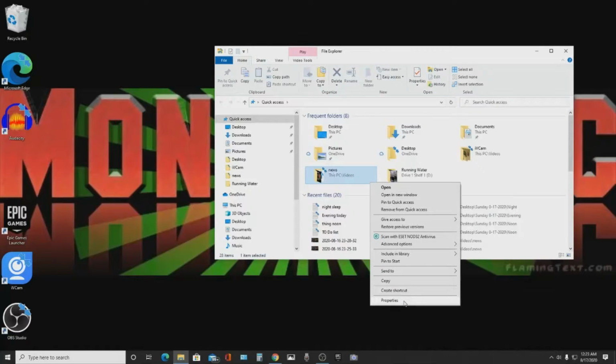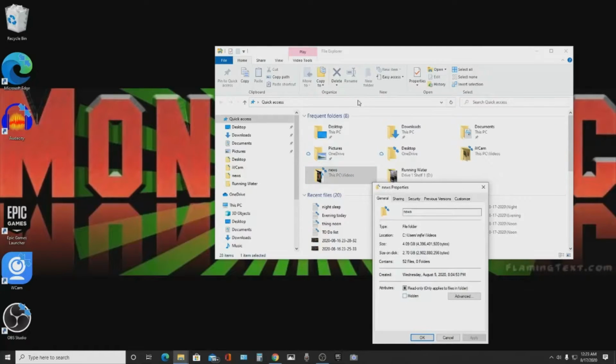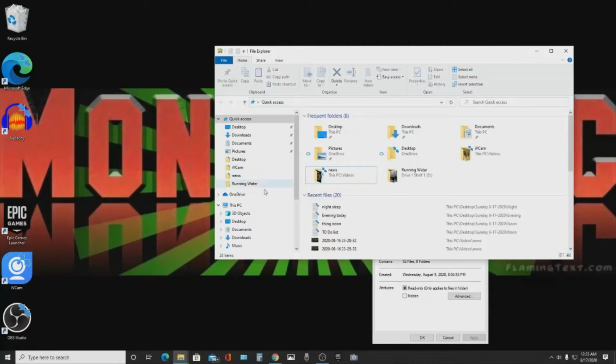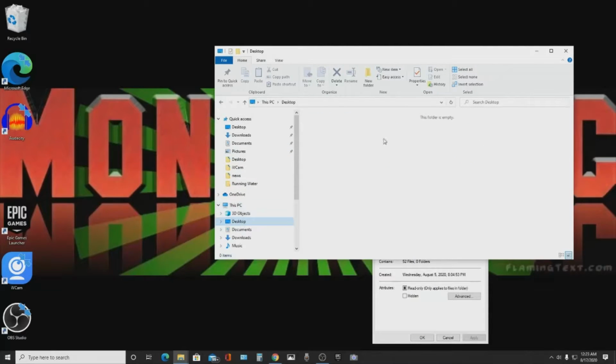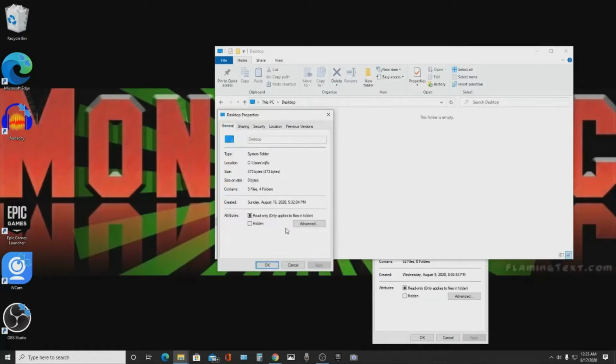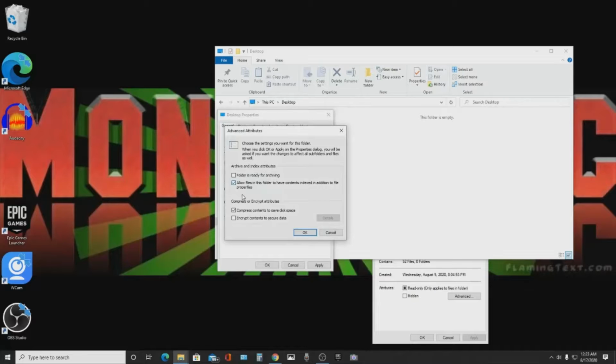Go to properties. Let's go back to desktop. That's where our folder was at. Sorry. And then you're going to right click, then you're going to go to properties. Then you're going to go to hidden. Advanced.